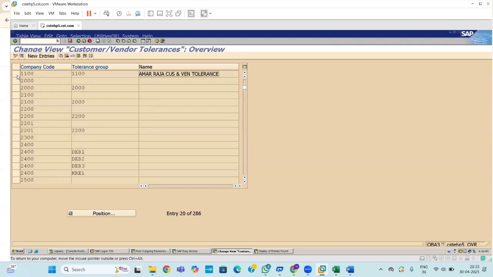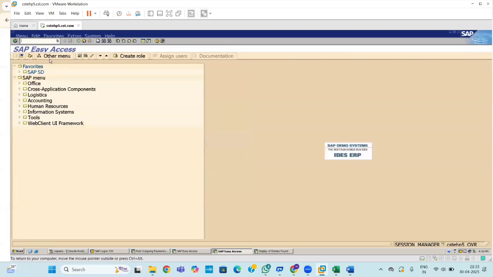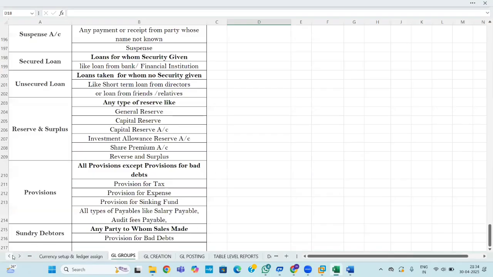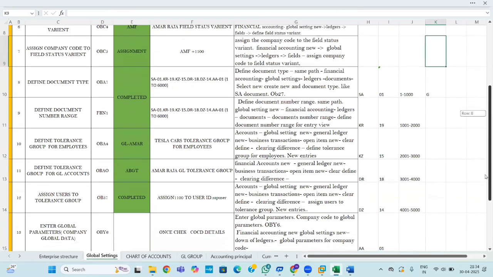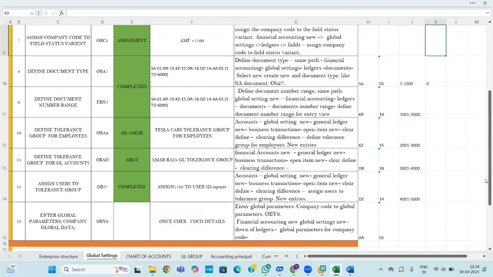Already updated. From the GL point of view, the payment is already completed. So here, can anyone think about this error? Tolerance group also we already assigned. Define tolerance group for employees.